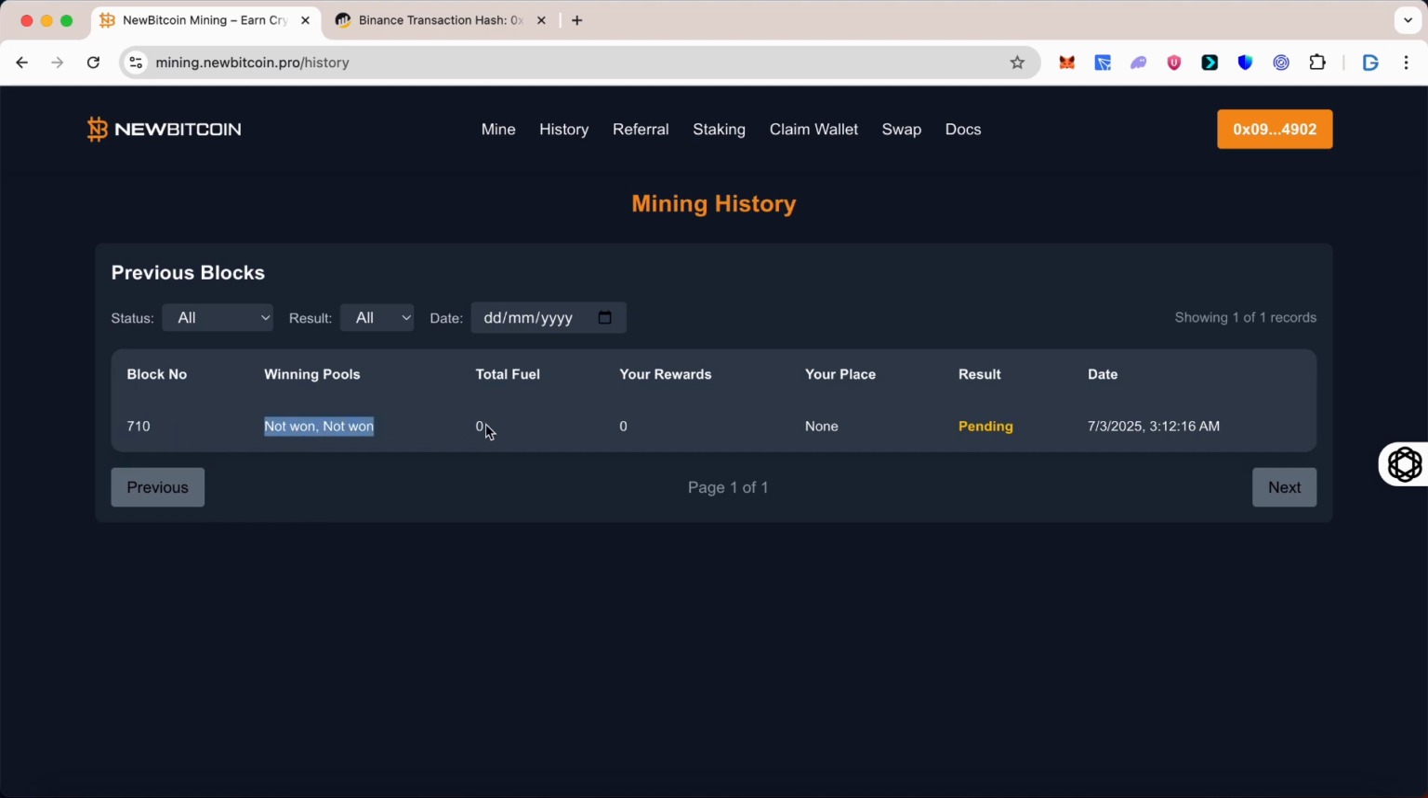Under the History tab, you can track your entire mining activity. You'll see details like the block number, winner pools, whether your pool was among the winners, the rewards you earned, and your transaction status. Right now, the current block is still open, so the result is marked as pending.